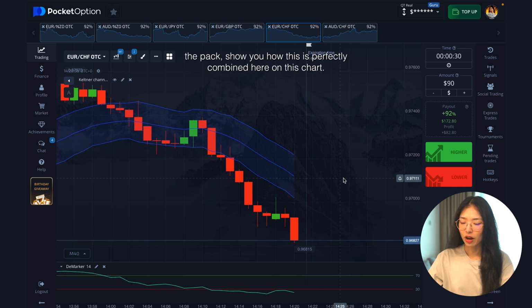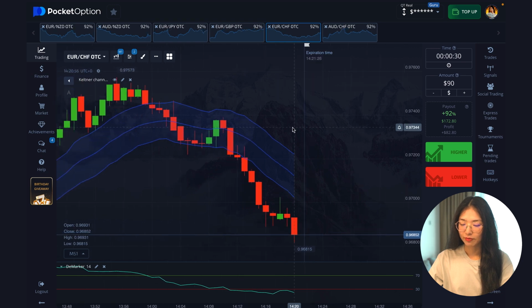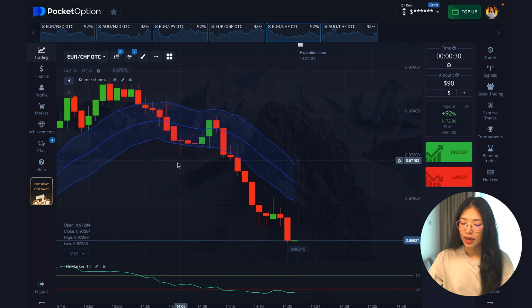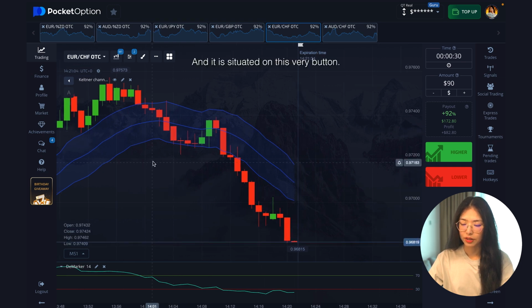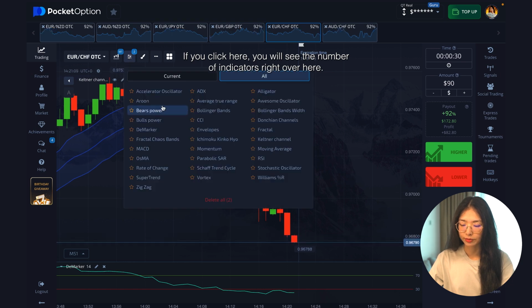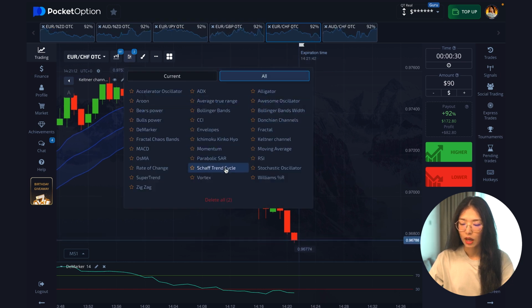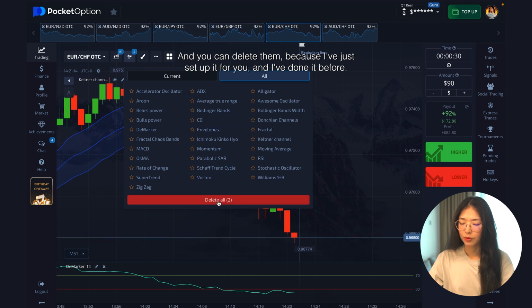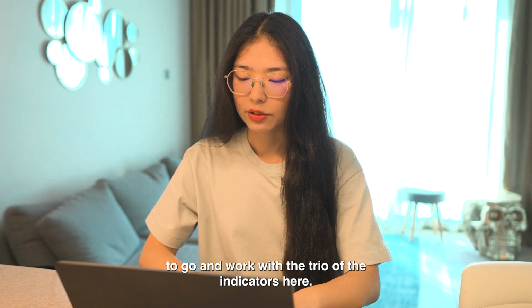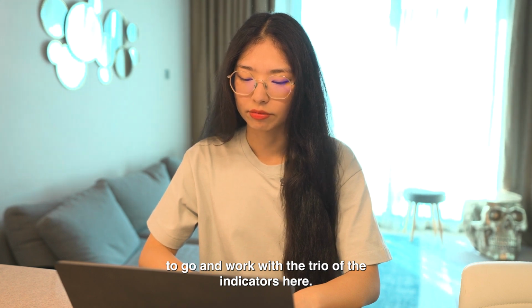I'll show you the whole setup, how this is perfectly combined on this chart. I'm using a combination of the Keltner channel and the marker, and it is situated on this button, and if you click here you will see the number of indicators. You can delete them, because I've just set it up for you beforehand. But if you want something more, you can switch on the CCI, for example, and work with the tree of indicators here.